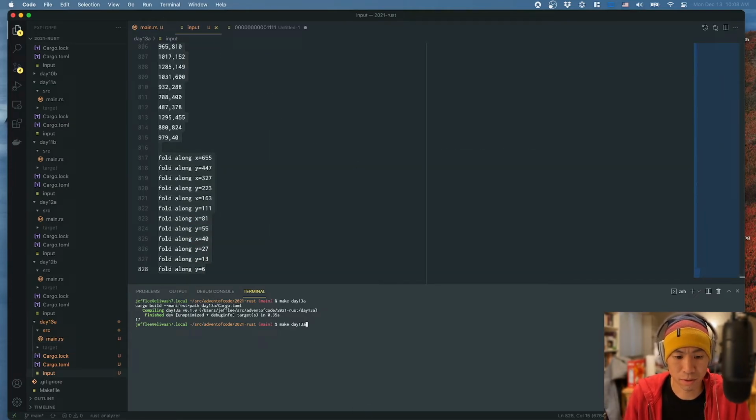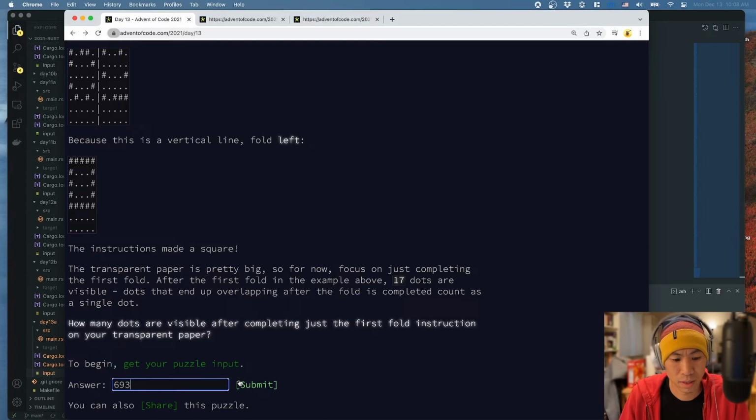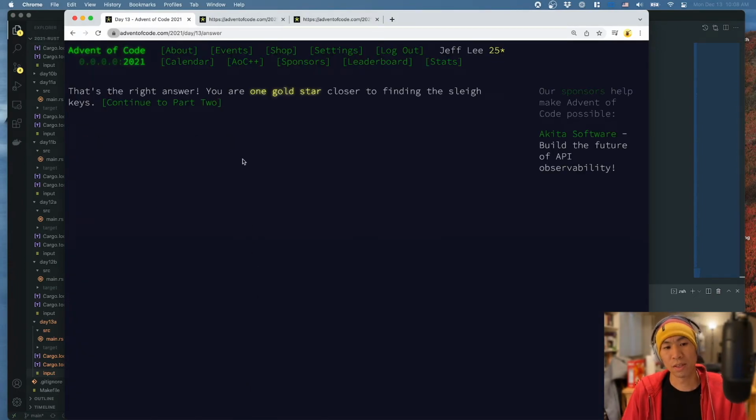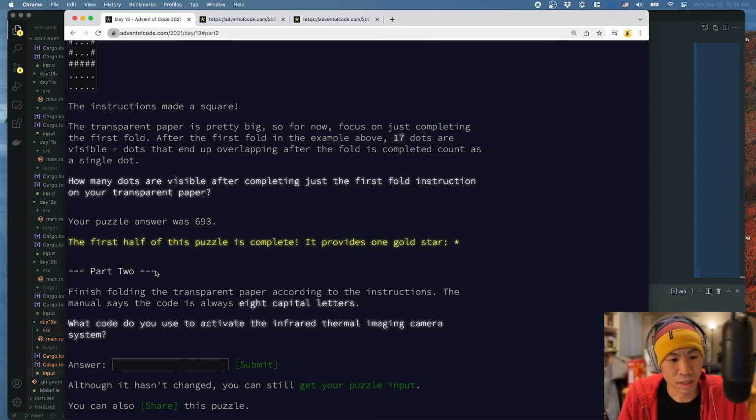Let's try it with our actual input. 693. Whew, that's a relief. Great. Finish folding the transparent paper according to the instructions. The manual says the code is always 8 capital letters. What code do you use to activate the infrared thermal imaging camera system?